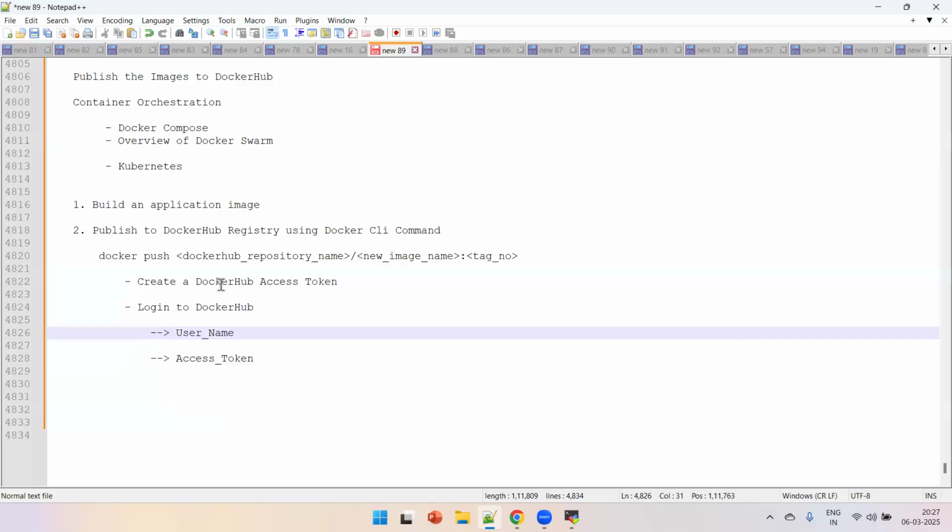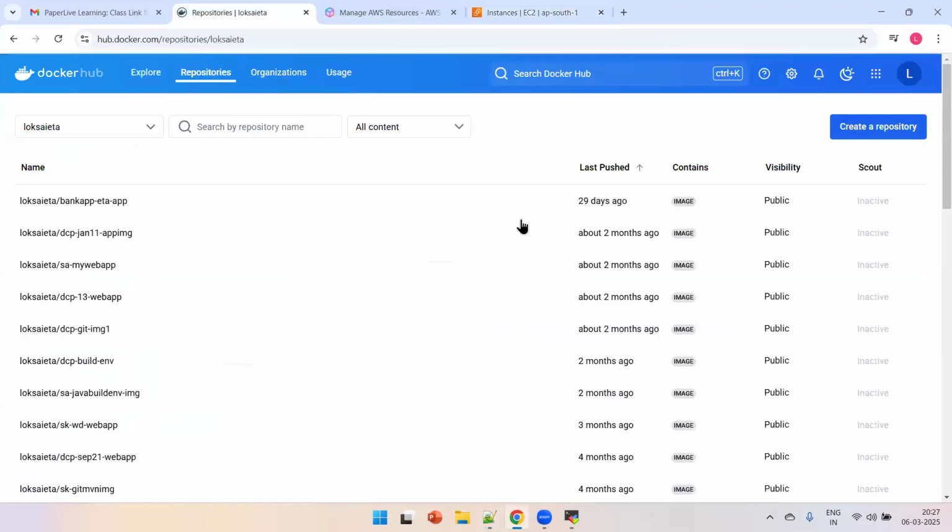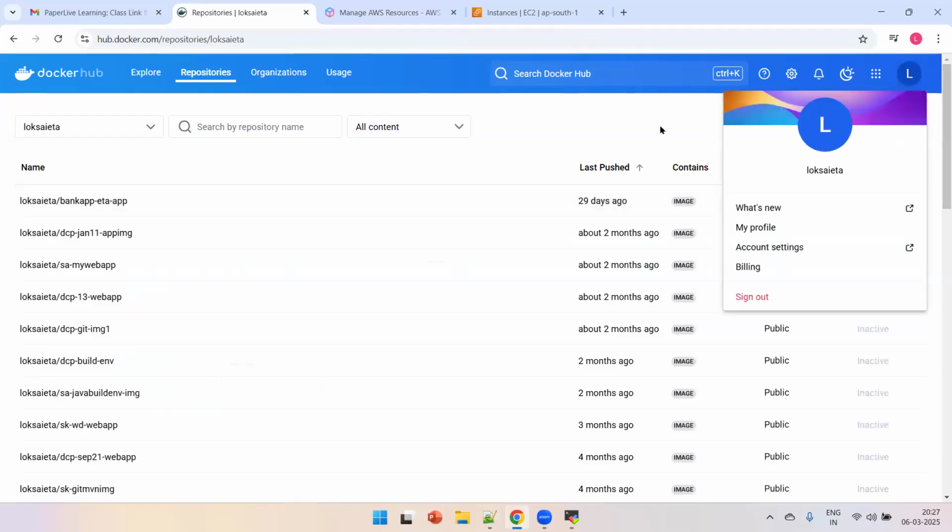So how to create an access token in your Docker Hub account? That is the first point to be considered here. So let's go to this container registry. On top right, you can see your account label. Here you have something called account settings. Just click on your user icon and go to this account settings page. And in that page, if you scroll down, you can see something called personal access token.